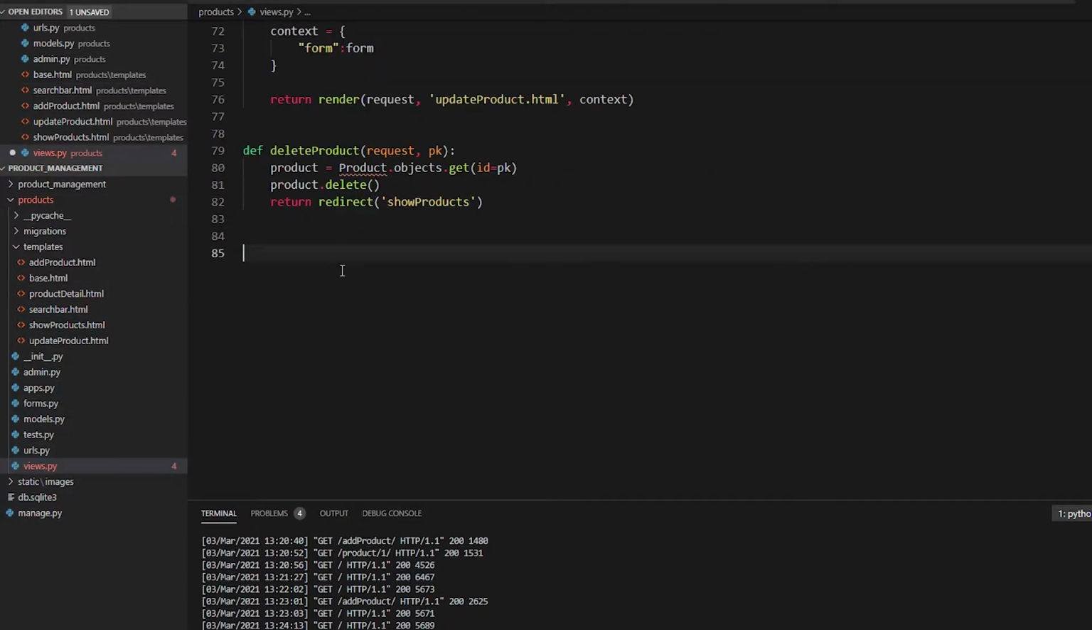We need to build a function that does the searching for us, which is def search_bar. It will take a request, and if request.method is equal to GET, it will take a GET request, because when you search something it will give us some data based on that query from the database.